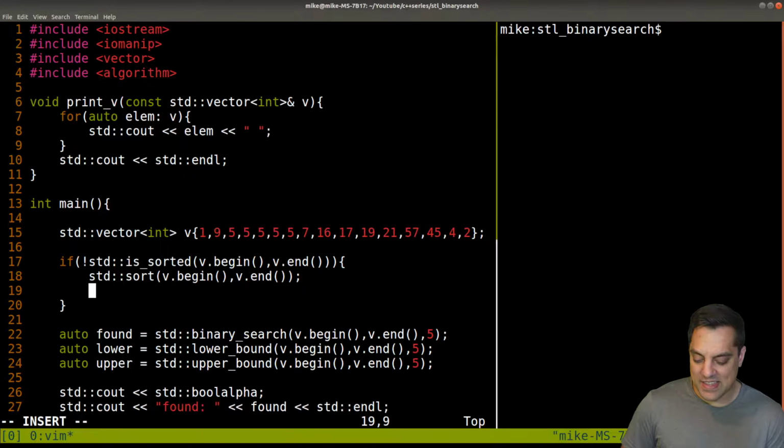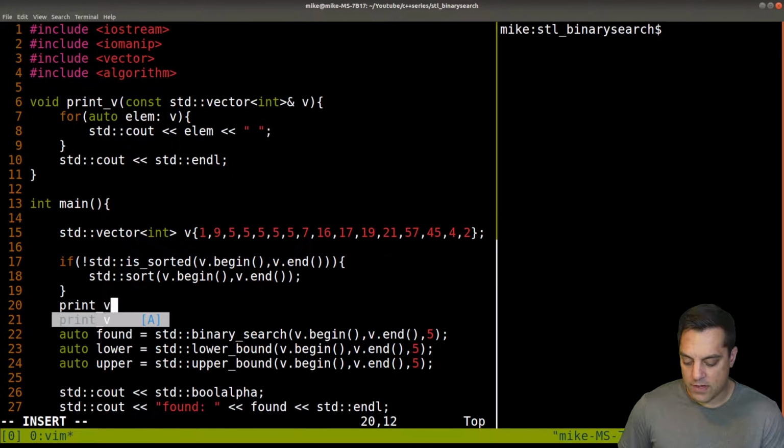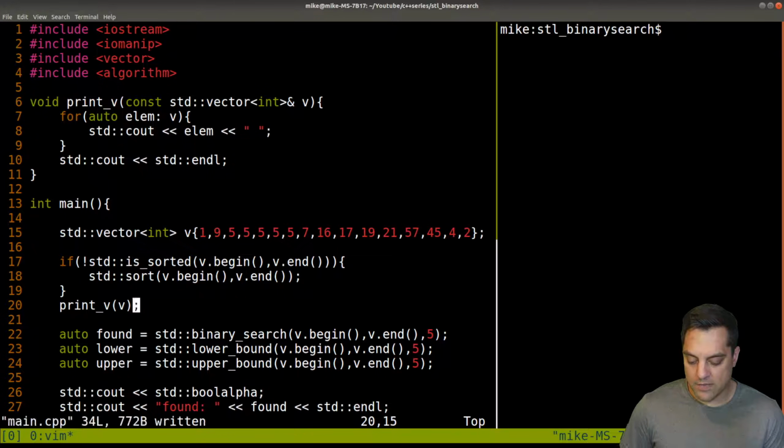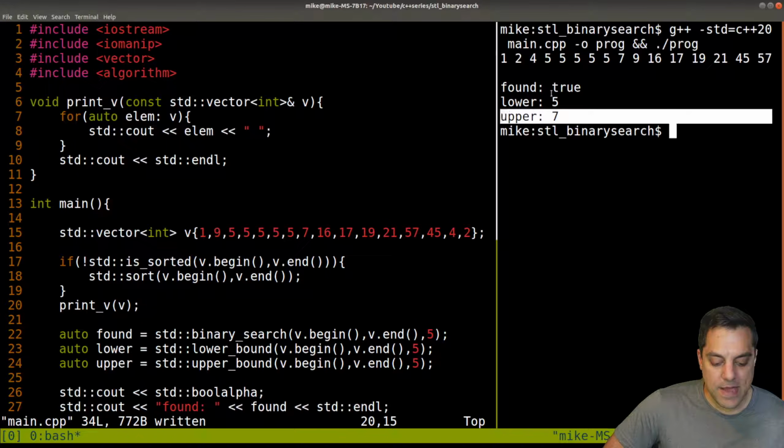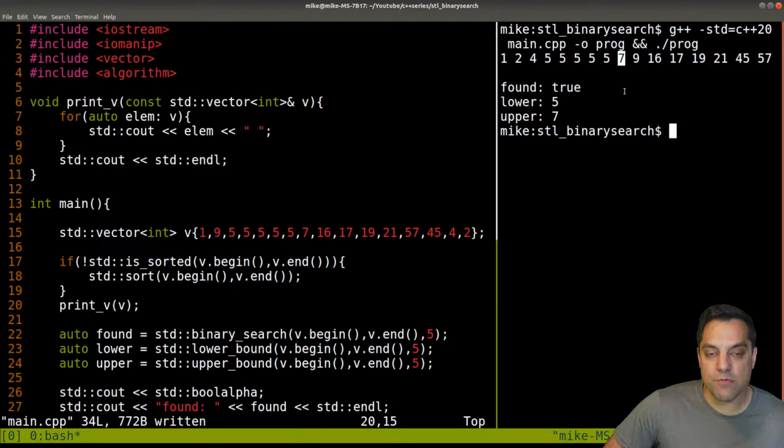So let's go ahead and see the sorted collection here, actually. Let's do it after here. Print v and pass in v. Let's see if we did that without any mistakes. Whew, okay, there it is. So basically I could just copy and paste this, or we could just look at it and see that the upper bound is 7 here, right? This is the first value that's not satisfying this here.